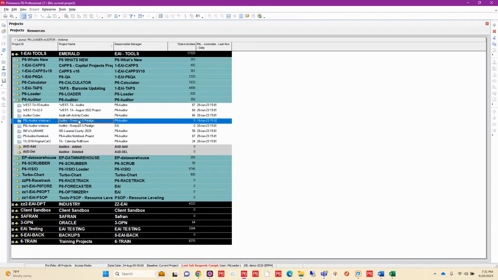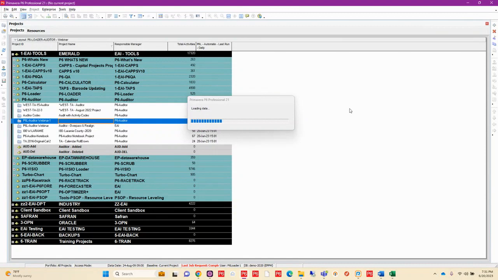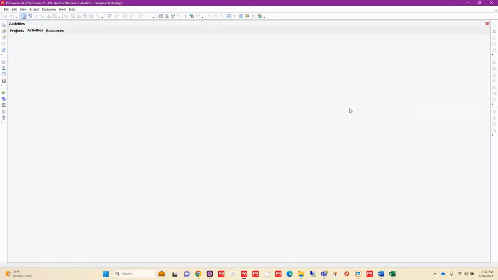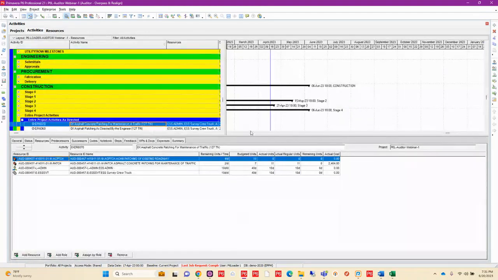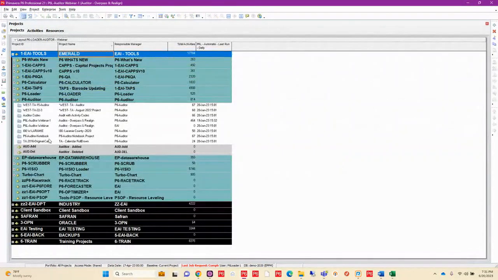So I'm going to go ahead and open up my re-imported project. And now I can see that my resources are back. So I can see that I've now restored my project. Now I can go back and either delete this project that is no longer needed, put it in an archive file, whatever I want to do with it. And then the one that I imported can become my working project.